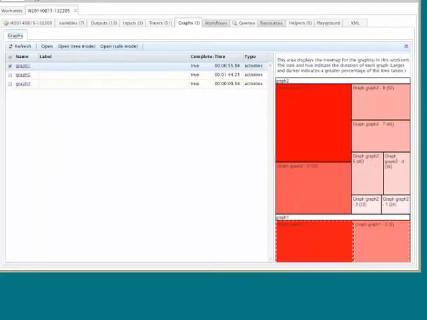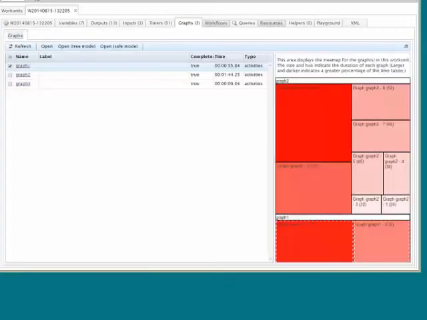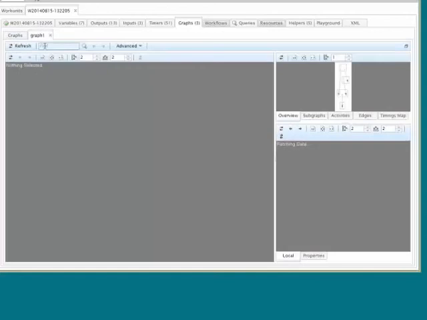Okay, so what I'm going to do is open up graph 1 here in the default view. We'll have a look at the tree mode later on. Now the first thing we are going to see... for some reason that didn't pull down the data for me. Let me just refresh my page. Okay, there we go.